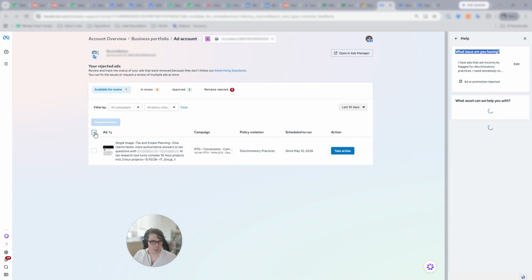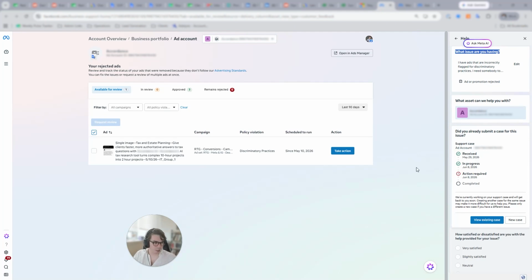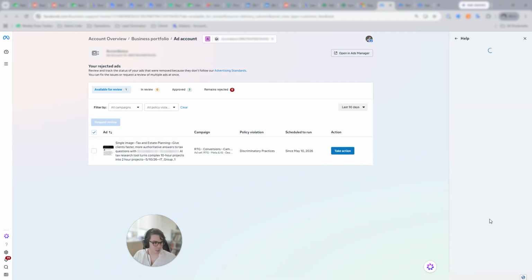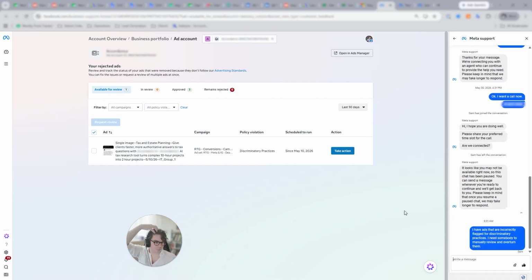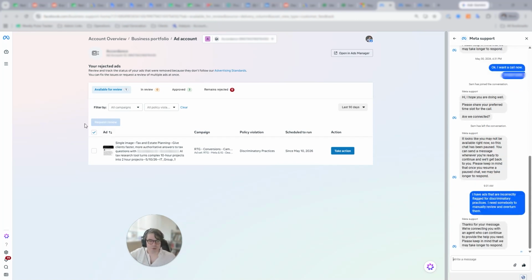Sweet. Otherwise, if you do have this option, you'll simply come into this interface, click the checkbox so that you highlight all actions. I guess I'll reopen this one. You can always chat with them again. And simply click request review to start a non-manual review. Usually those get approved within 24 hours, so that's the fastest route.